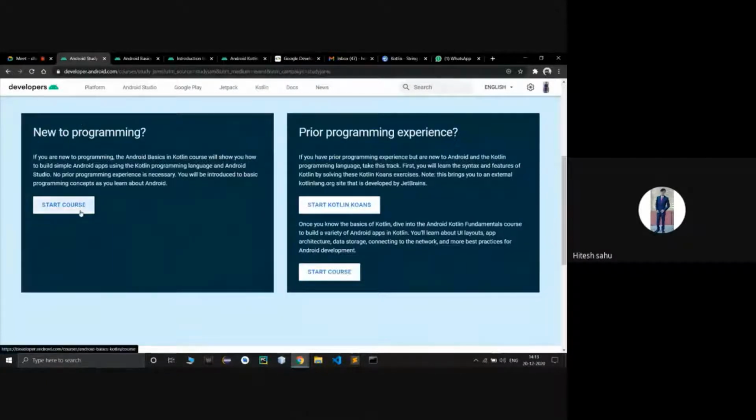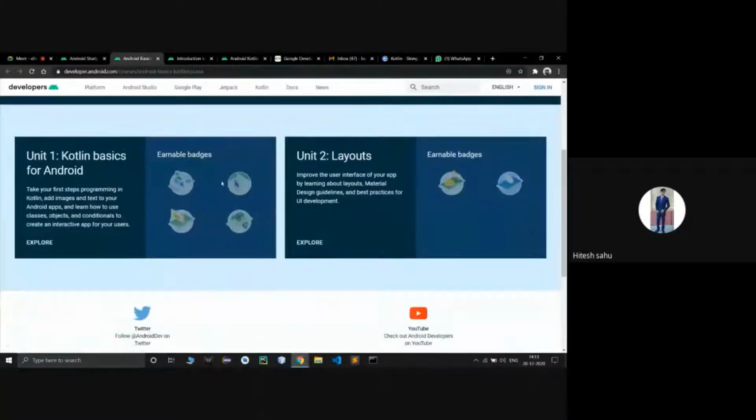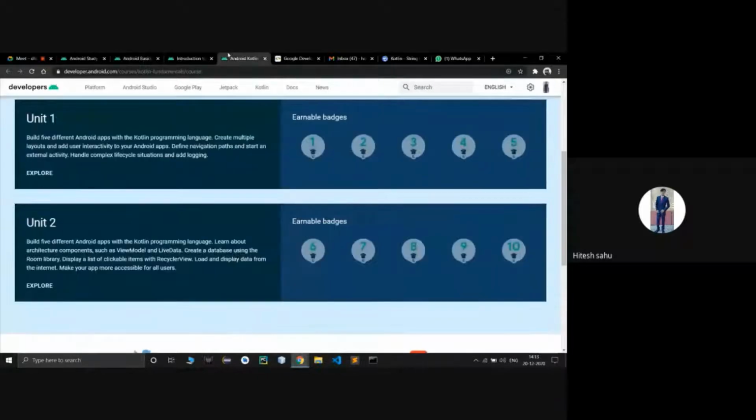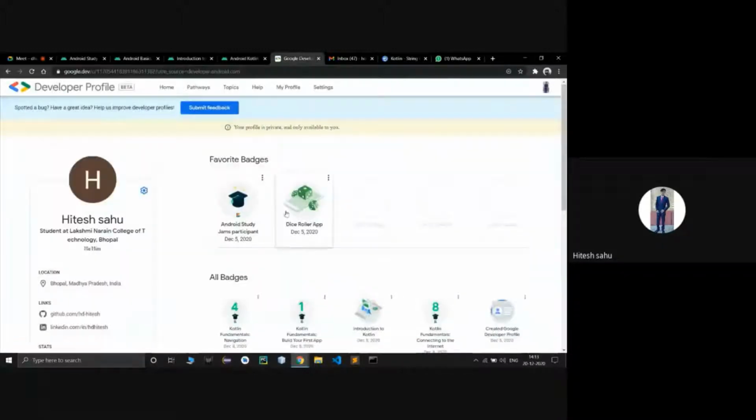Now, how will the program run? The program has already started from November 25th and it will run till January 25th. Till then you have to complete both of these tracks. That means you have to earn all these six badges and all these 10 badges on your profile. After earning these badges, your profile will look like this.